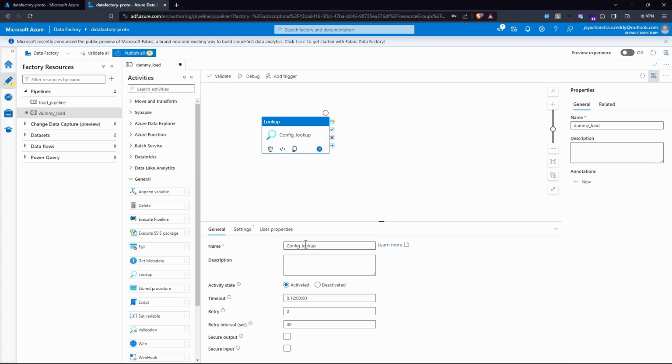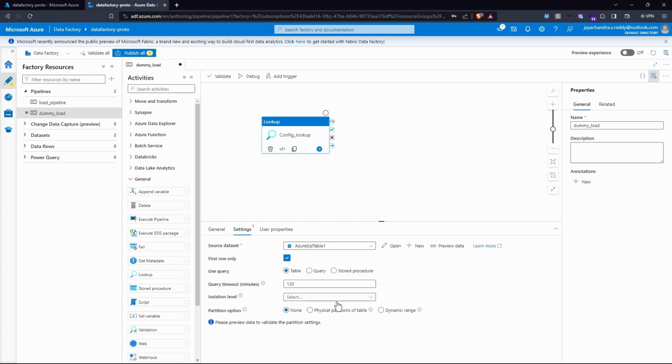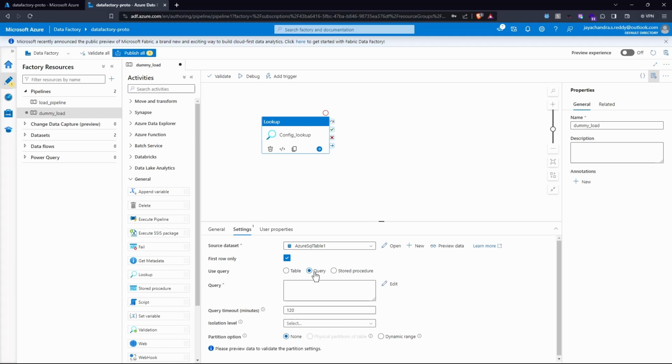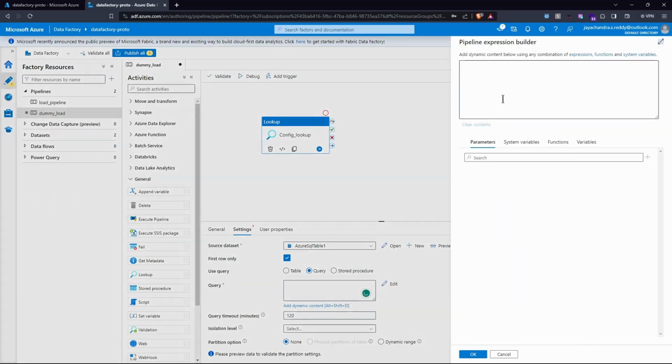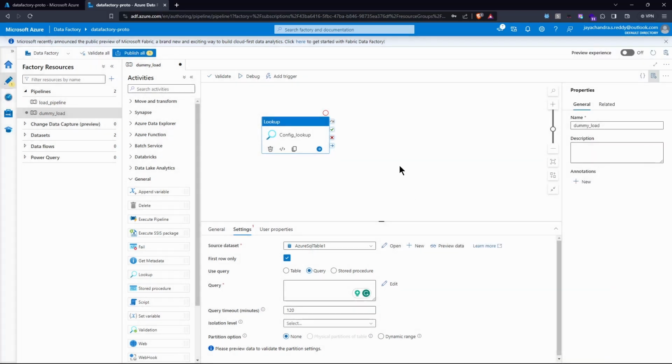So once our lookup is named, the next thing is we have to go to settings, and we have to select the source dataset where we want to do the lookup. In our case it is a SQL table, so I'm going to select Azure SQL table, and it gives us the option to either select the query or table. I'm going to select query, and in the query we can write a SQL query, select all from whatever the table name. Right, for making this more dynamic, let's use parameters and variables.